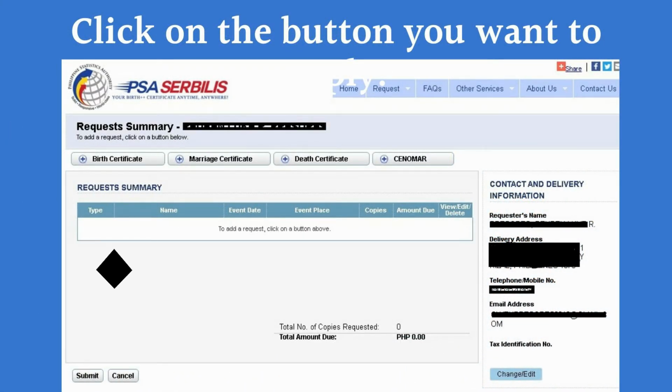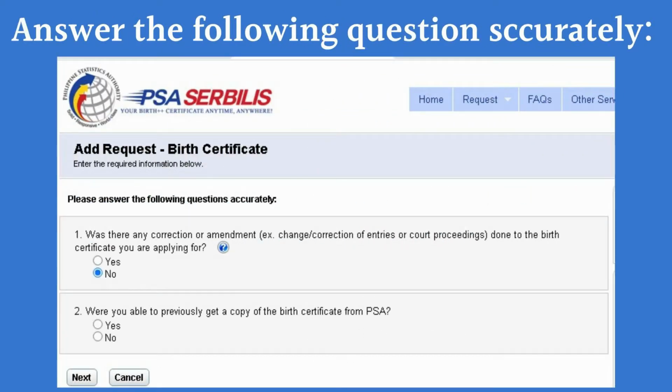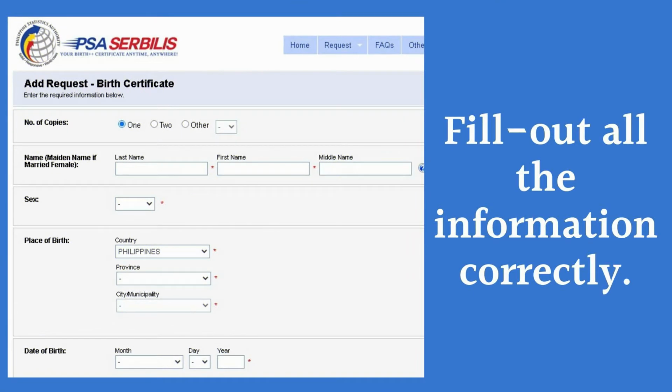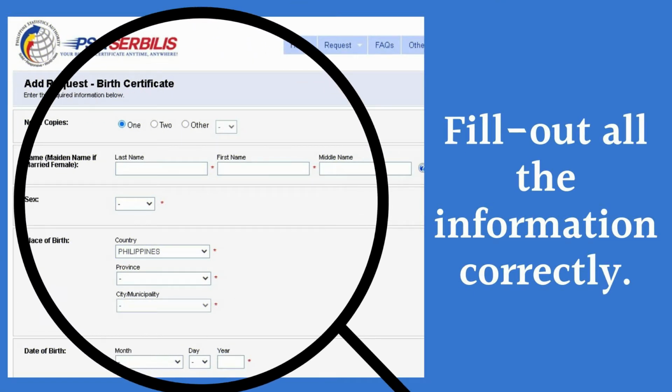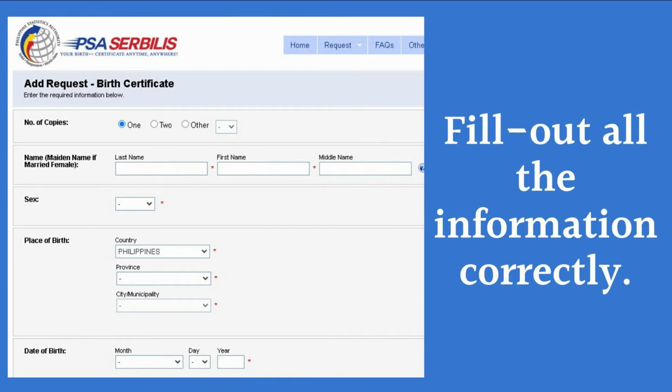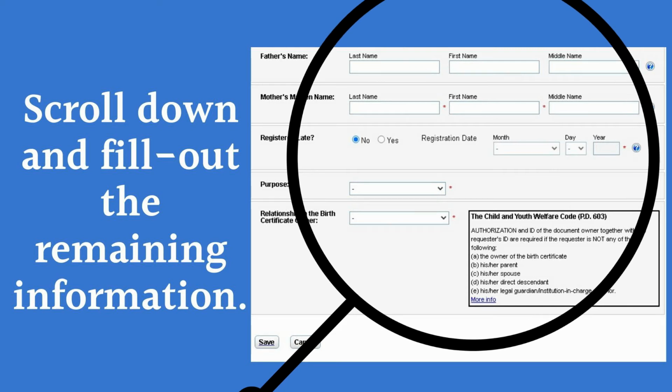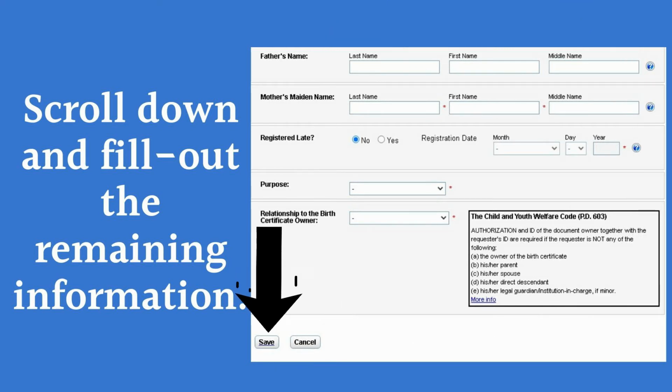Click on the button you want to apply: birth certificate, marriage certificate, death certificate, or Cenomar. And then answer the following question accurately. Then click Next button. And then fill out all the information correctly. Then scroll down and fill out the remaining information. Then click Save.